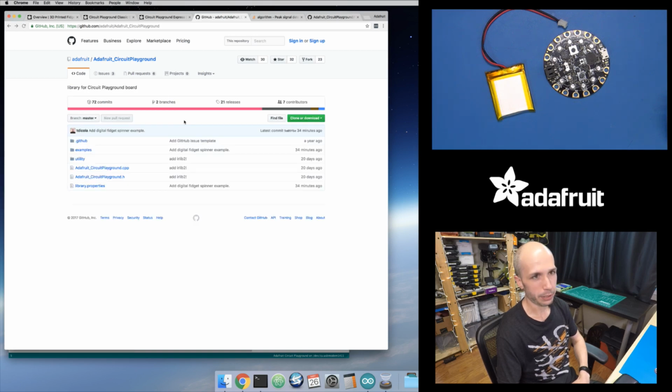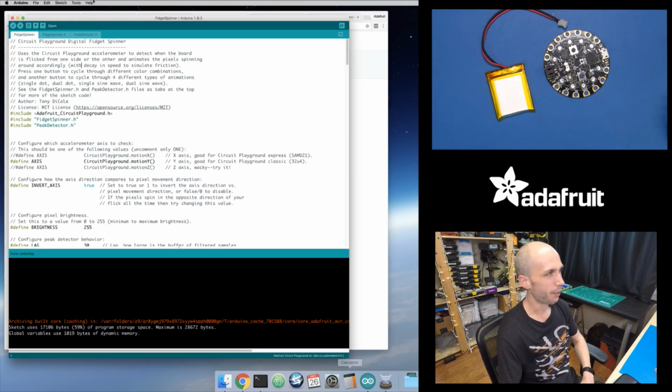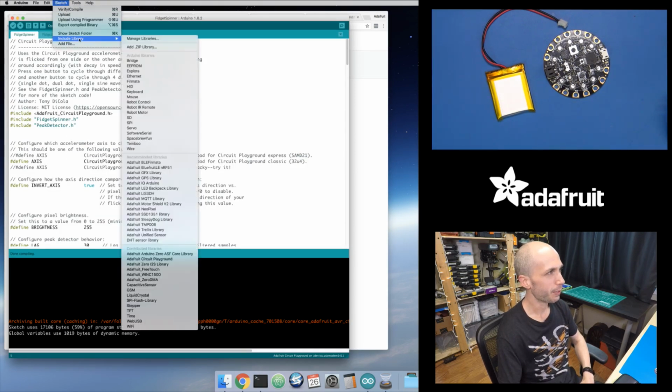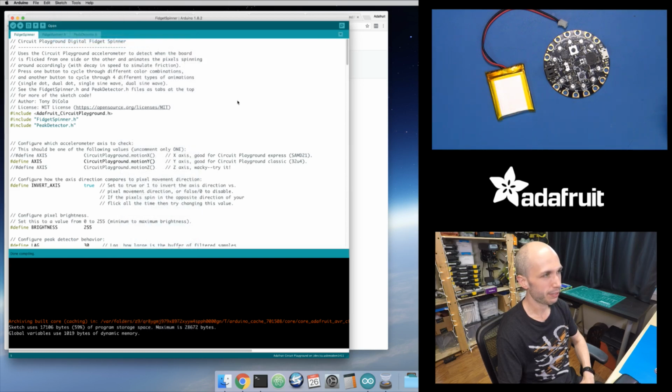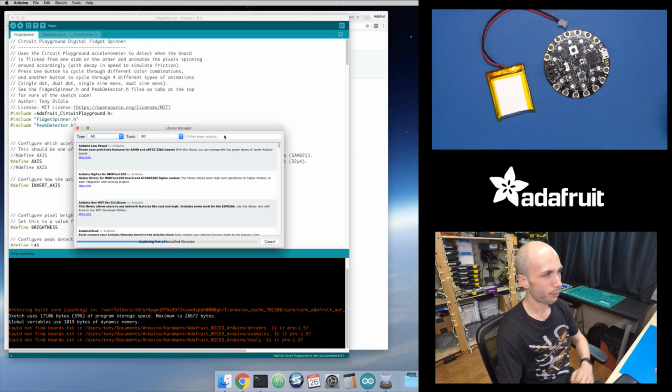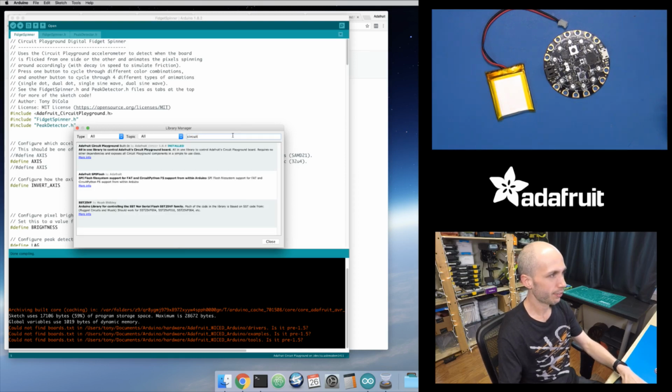And just in Arduino, look in the examples. If you don't see fidget spinner, you might need to go into the library manager and click the update button. And I'll show you real quickly too inside of here. So if you do manage libraries, and then if you search for circuit, and then it should show up Circuit Playground, make sure that you have version 1.6.5.